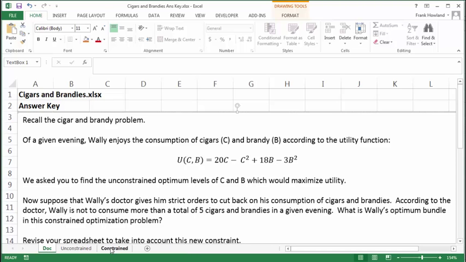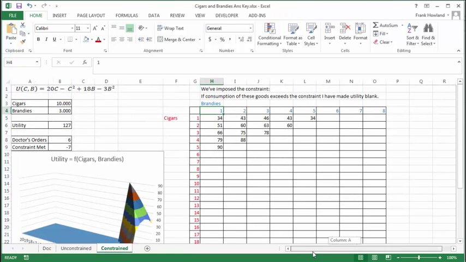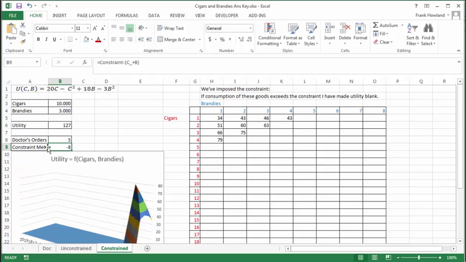All right, so what's Wally's optimal bundle given that he has to conform to this constraint? Well, let's go to the constraint sheet and explain what's going on here. The key thing we've done is add these 2 cells. The first cell is doctor's orders, the limit, 6 in this case. Well, we can make the limit 5. The second is a cell which registers whether or not we've met the constraint.